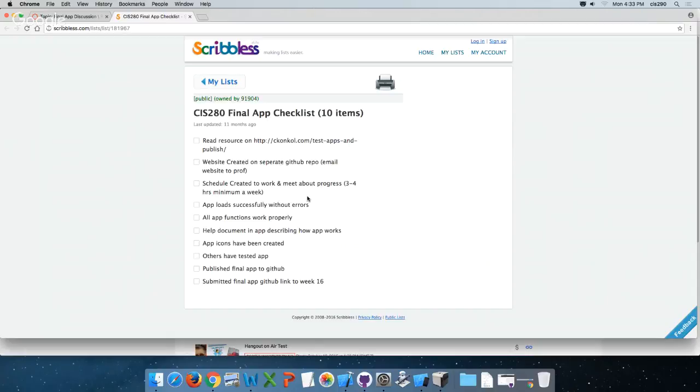You should have already created your GitHub repo for your website for your app. If you have not done that, you can create another one. If you don't like the one you did, modify it. Schedule some time, 3 to 4 hours a week minimum starting next week for your final app. I will be in here each Monday, but we're not going to have any official lesson or anything. I'll just be here as a resource starting week 12, 13, and 14.